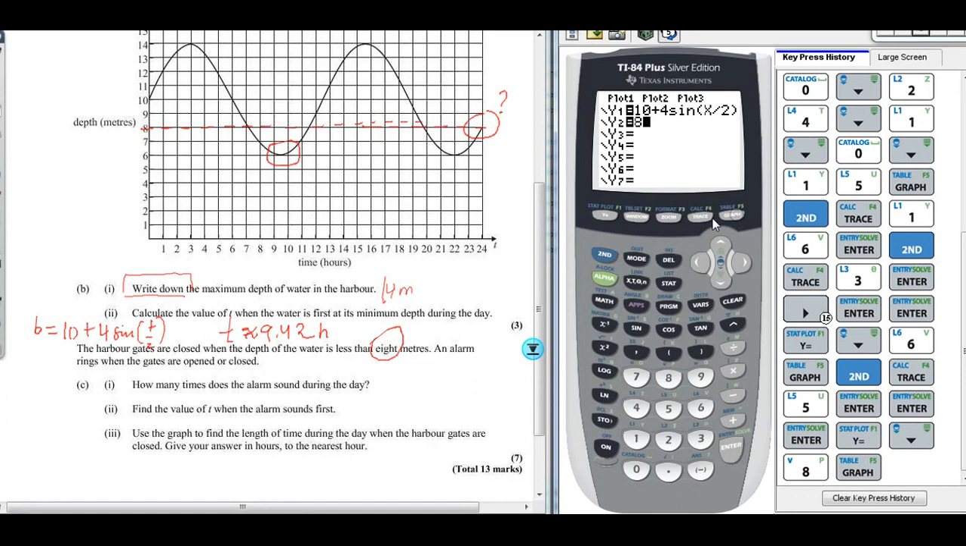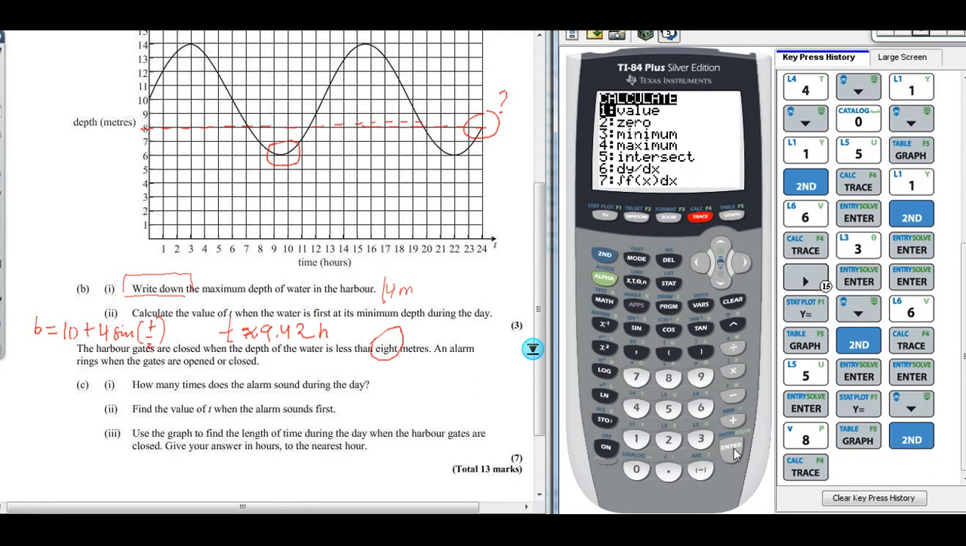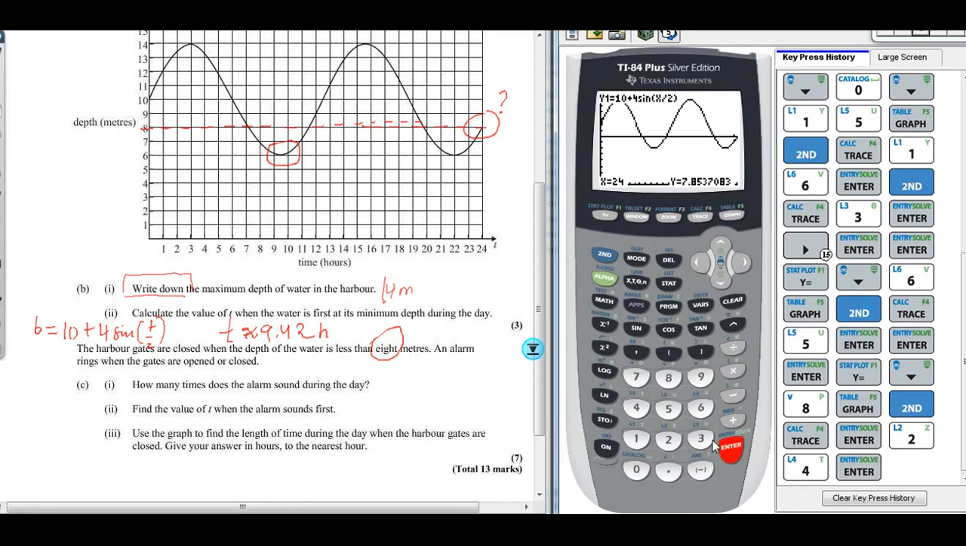If we graph this, one way is I could do an intersection here to see if that intersection is before or after 24 hours, or I can do a second calc value for the first function at 24, enter, and you can see that it's actually less than 8 here, so there's no intersection at this point. So it looked like there were 4 intersections, but there are actually only 3.